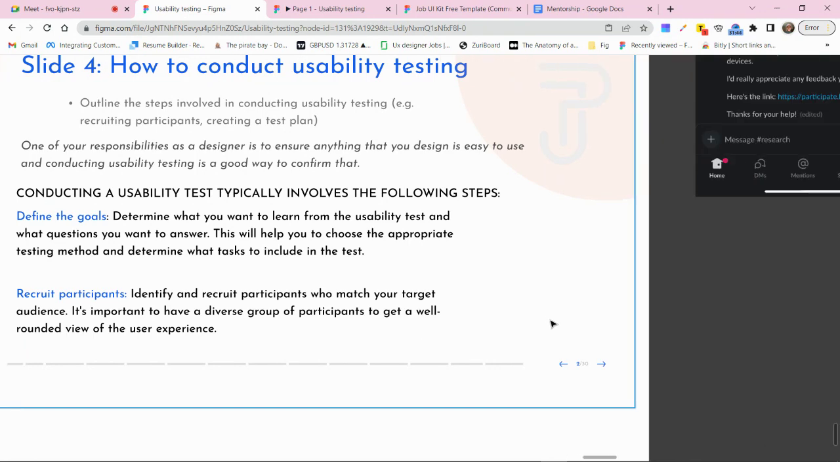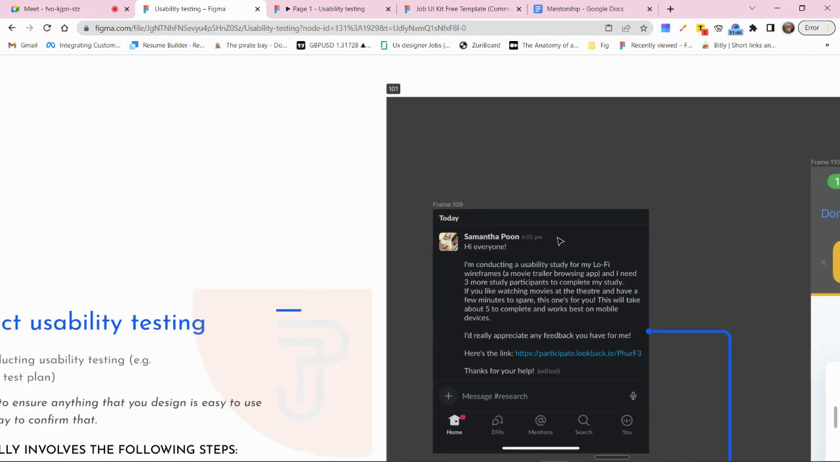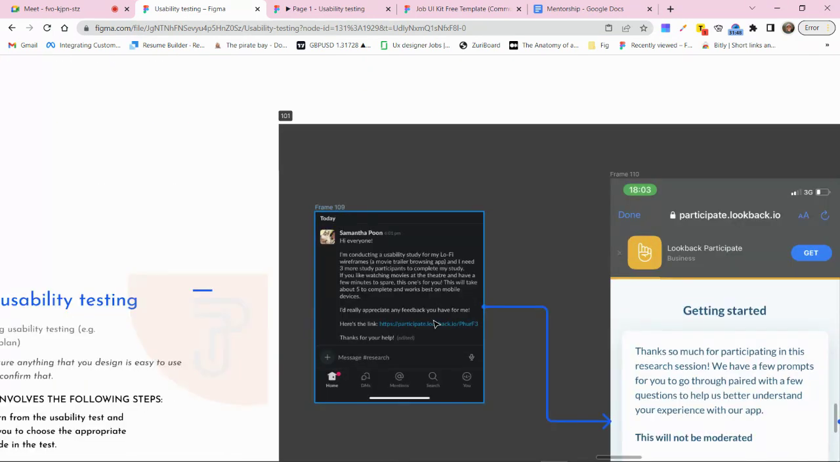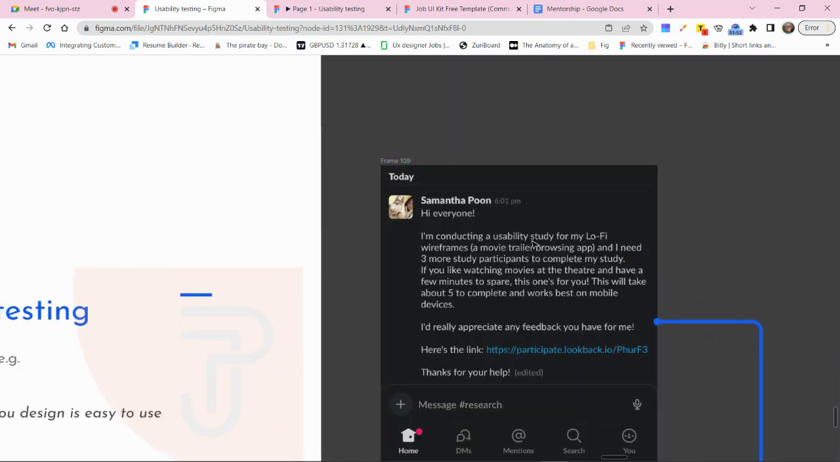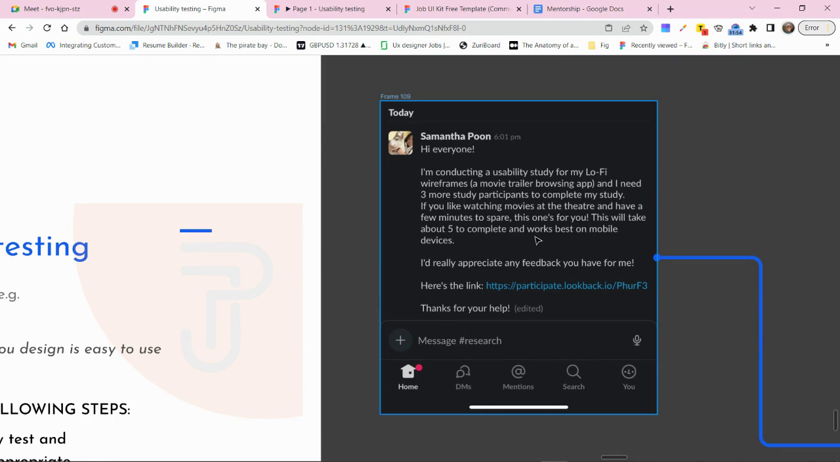We're going to see an example shortly. This is a screenshot I got from one of the communities I belong to, of someone who wants to conduct a usability test. When I was preparing this material, I came across it and thought, oh wow, this is going to be useful. So I took a screenshot. Now this is Samantha. Samantha wants to conduct a usability test. So we're going to analyze her approach here and how we can employ that in our own research.